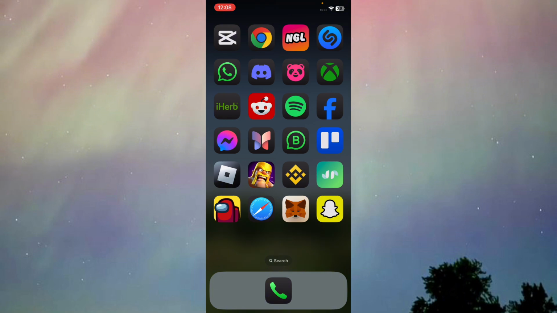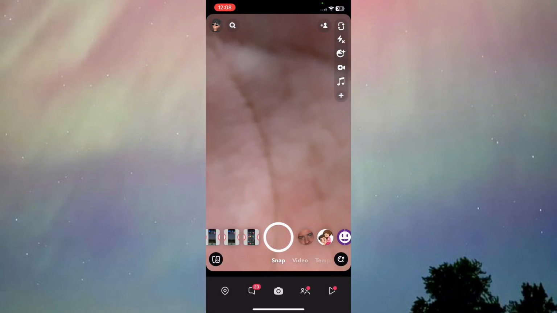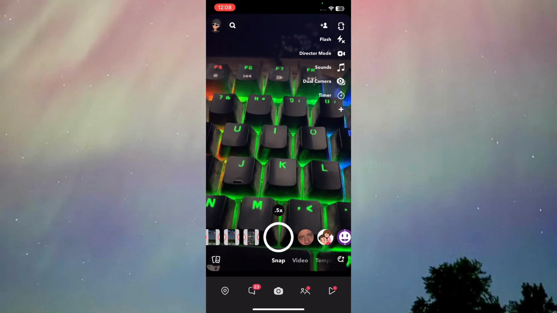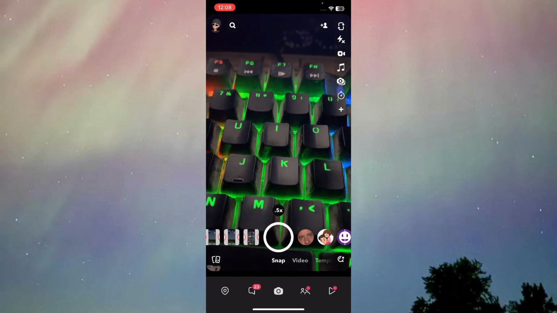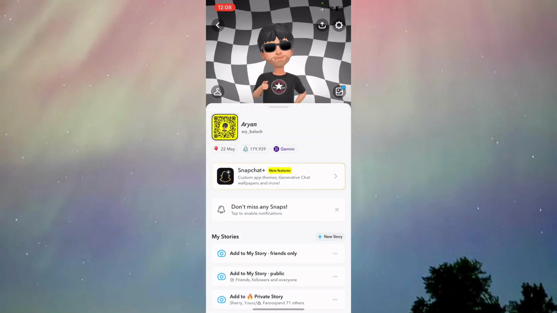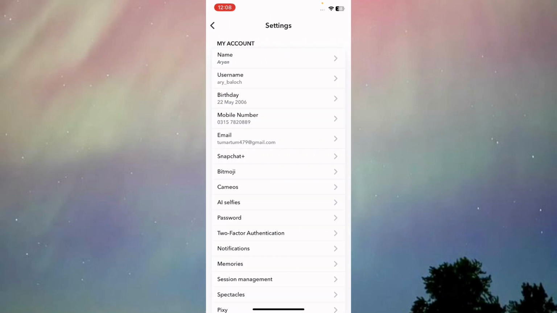First of all, open Snapchat. And once you're inside Snapchat, what you have to do is just go to your settings or press on your Snap Bitmoji in the corner. Once you press on it, it will bring you right over here. What you gotta do is just press on settings or the gear icon.